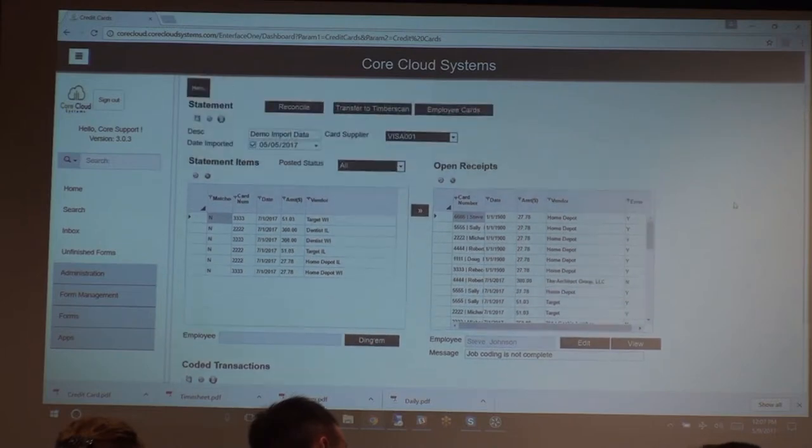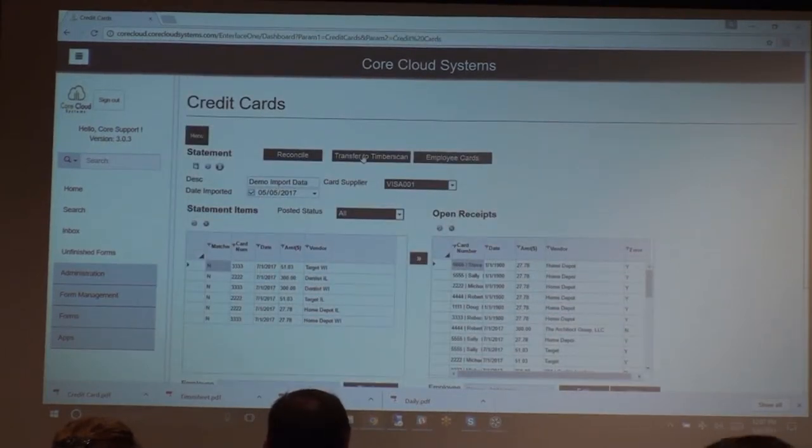Ultimately, once the information gets reconciled, you click on the transfer to TimberScan button, and it creates an invoice in TimberScan for you, fully coded. And you can do this in three different ways. The receipts can be separated so the receipts are separate invoices. You can do a summary invoice, which doesn't necessarily have the receipts as supporting documents, or you can do a detailed invoice and have each of the receipts be attached to the invoice as a supporting document. You have the choice of any of the three.